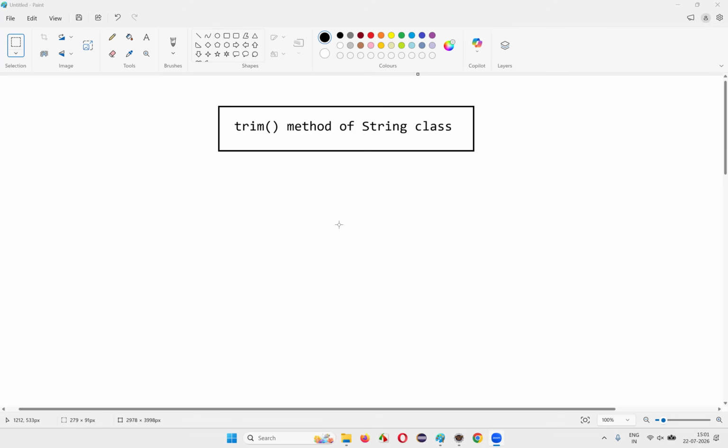In this session, I am going to explain and practically demonstrate the trim predefined method of string class in Java. So let's get started. So far, in the previous sessions, I covered the important predefined methods of string class. Now, in this session, I am going to cover one more important predefined method of string class, that is the trim method. So what is the use of this trim method?